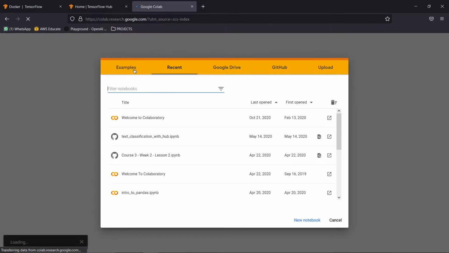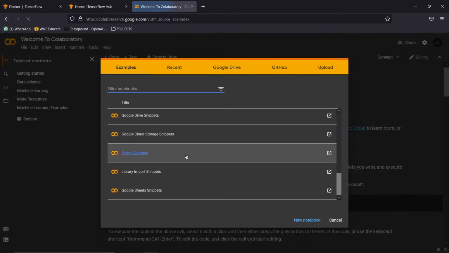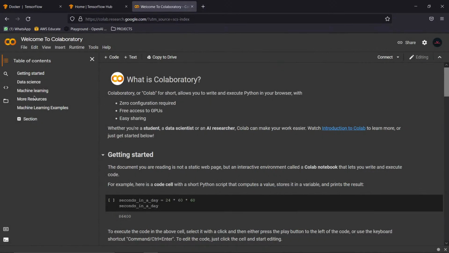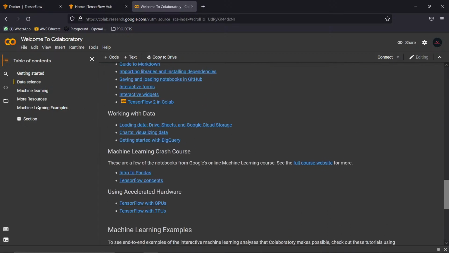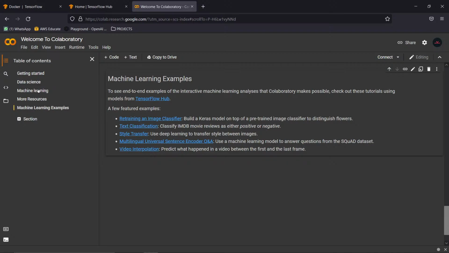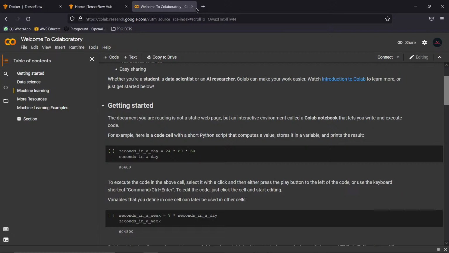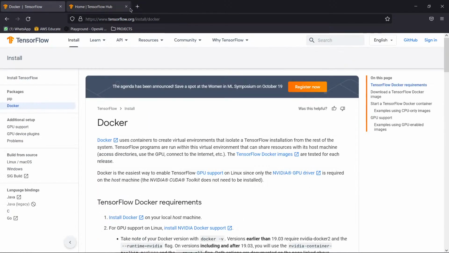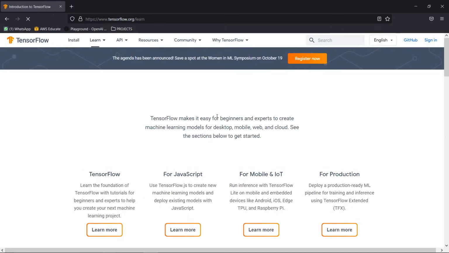It has pre-installed libraries, and you just need to go through it. There are data science libraries and machine learning examples, all those things. You can use this. It's a very good library. So after that, if you want to be in the tutorial now, okay, to the introduction.